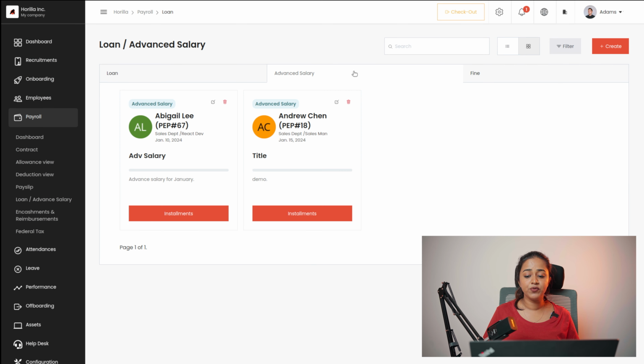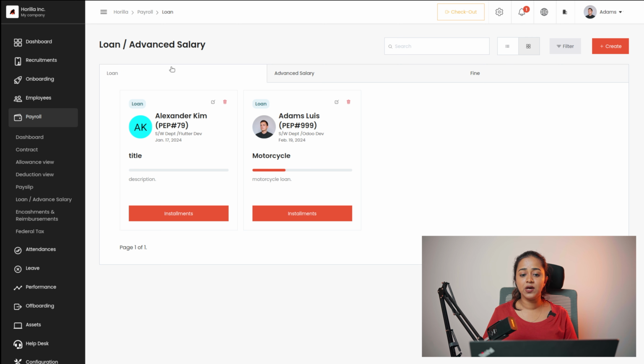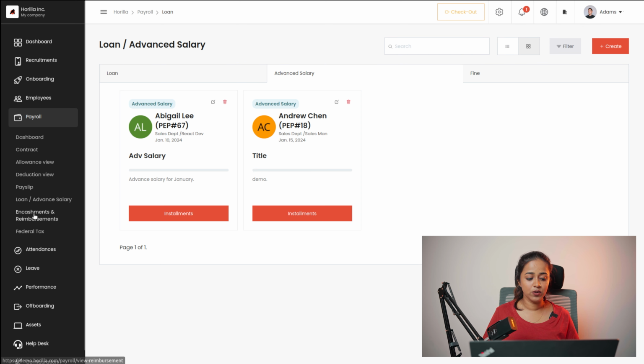Then you have the loan or the advance salary. So such things can be viewed here. So you have the fine, the advance salary and the loan. So if any of the employees have taken a loan or advance salary, that can be viewed here in the loan or advance salary section. Okay, so that's the loan and advance salary.